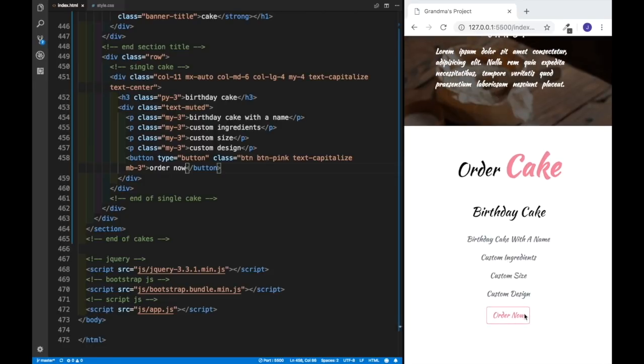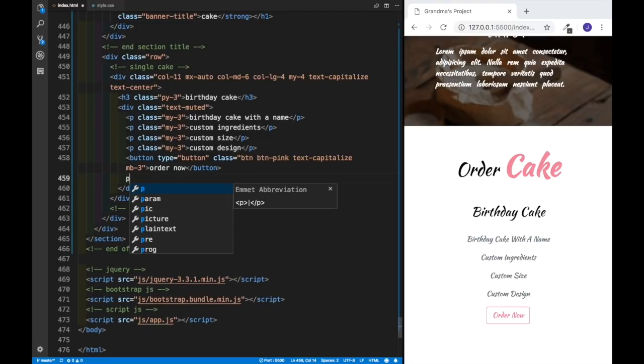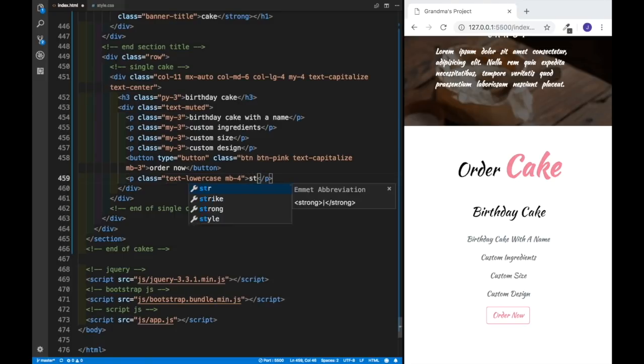So once we have set it, notice this is gonna be our button. And see how everything is working in the CSS because we obviously already created a class. Now last but not least, we're just gonna have one more paragraph. Now this is gonna have a class of text lowercase. Margin bottom is gonna be 4, and we're gonna write starting at $5 over here.